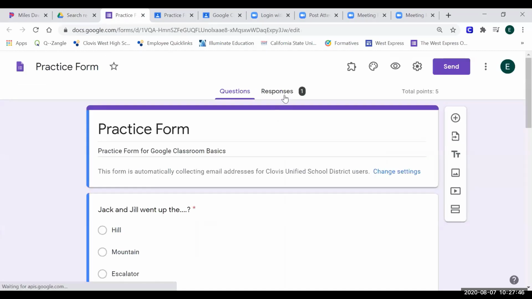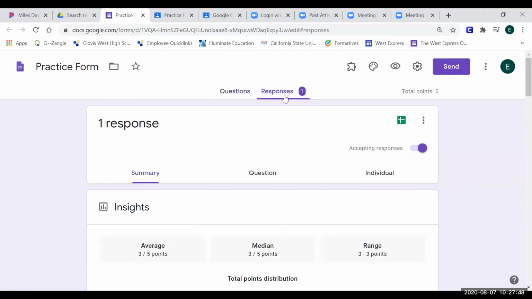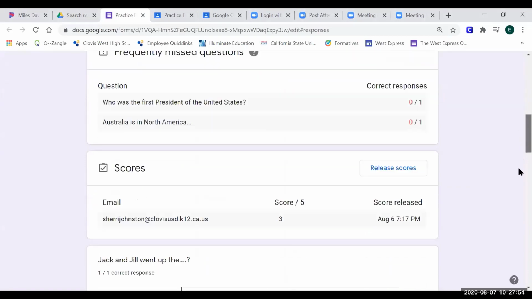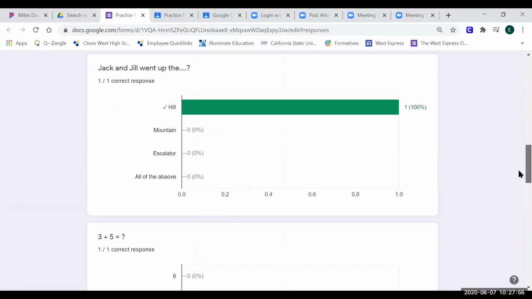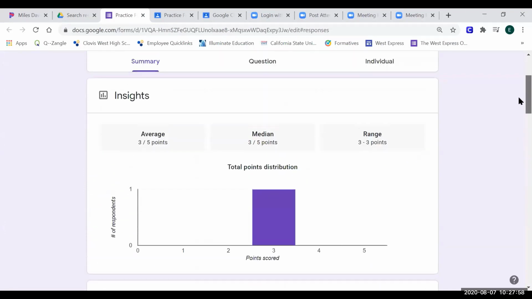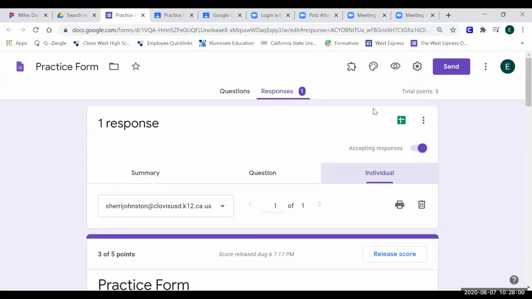So you can open it up, click responses, and you can go through a summary of each question. You can see kind of what was missed, what they got right. Okay, it breaks all that down for you. If you want to go by individual student, it'll bring you here for each student, and you can cycle through all the different ones that you have.